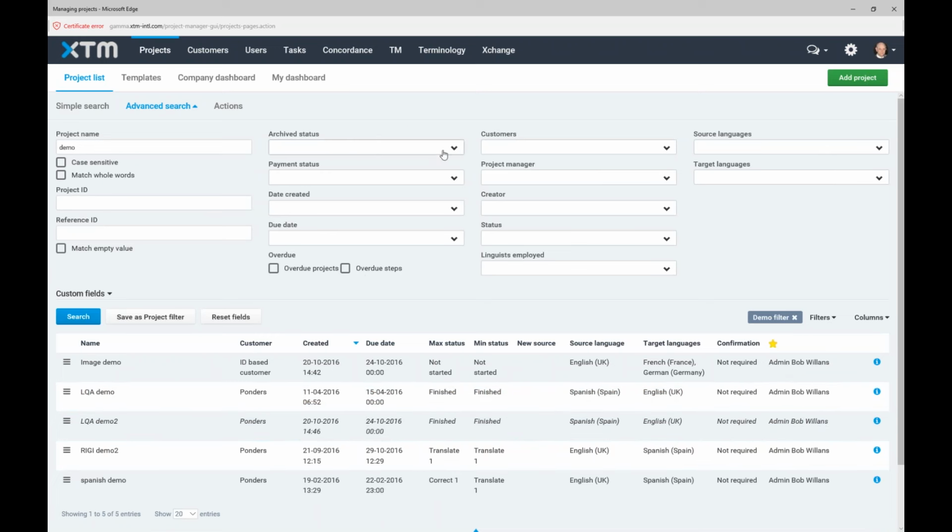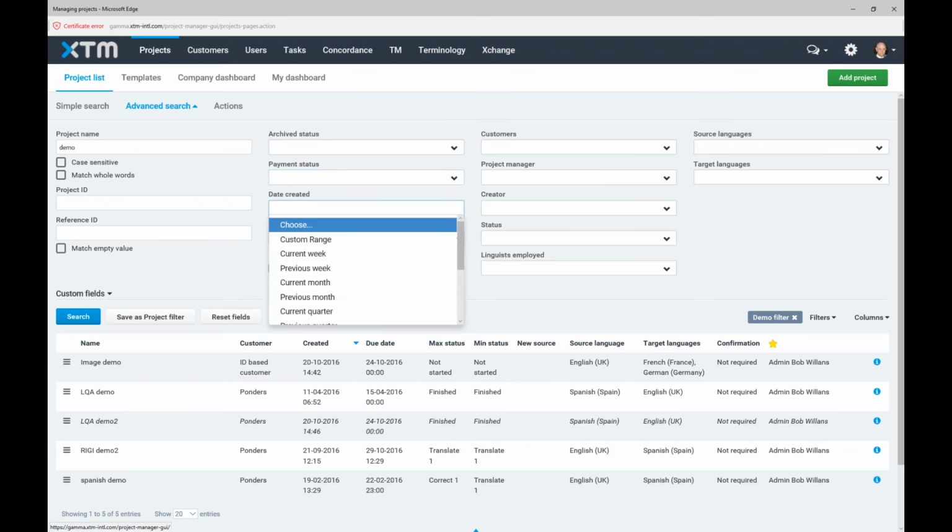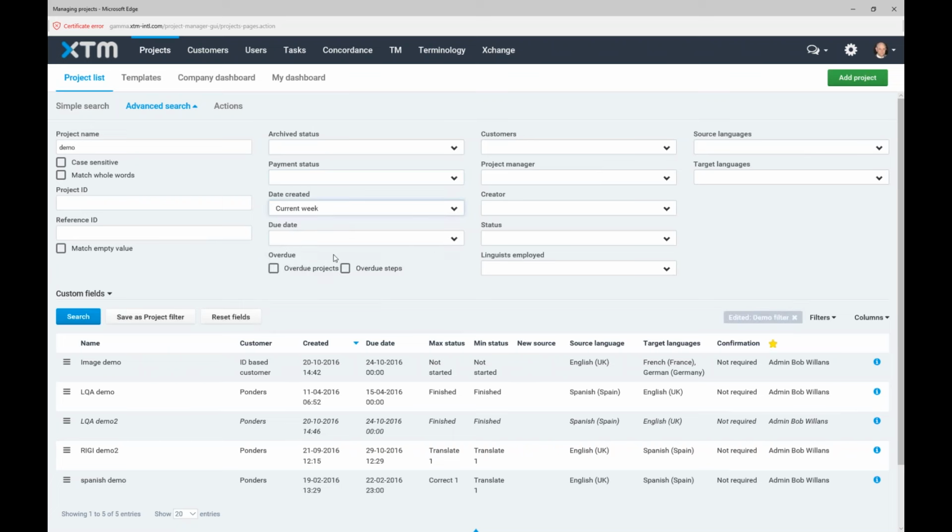And as Seamus mentioned, you can put all sorts of information in here. You can say which projects are current, which are archived. You've got which projects are waiting for payment. You can have when they were created. You can put a range of dates in there. And we've got some pre-configured ones, current week, for example.